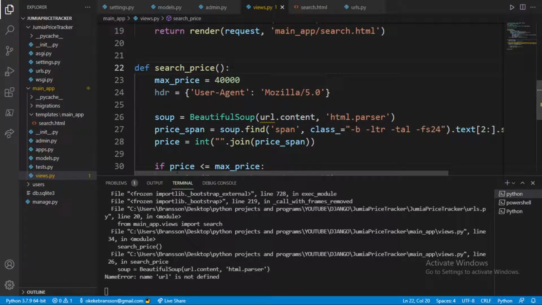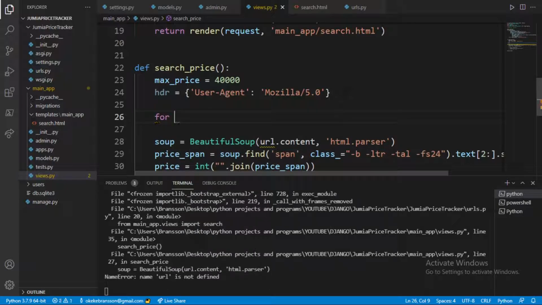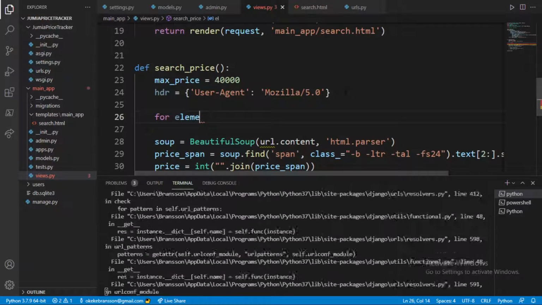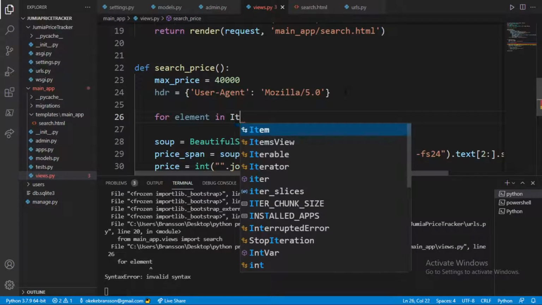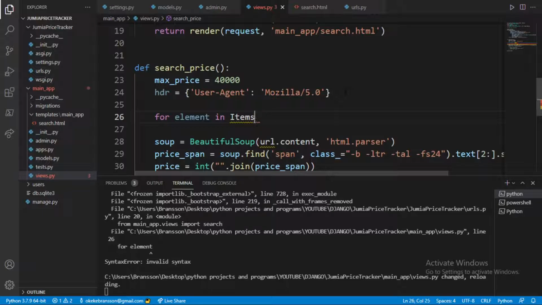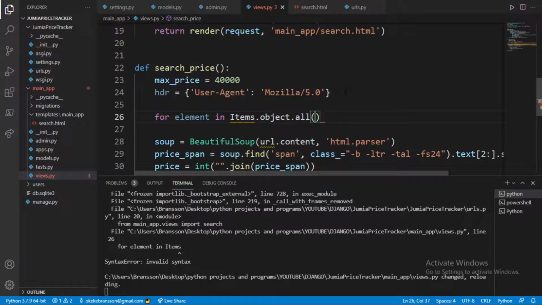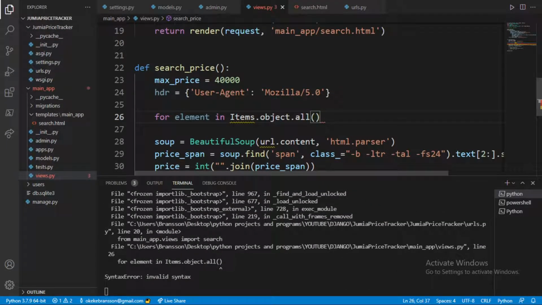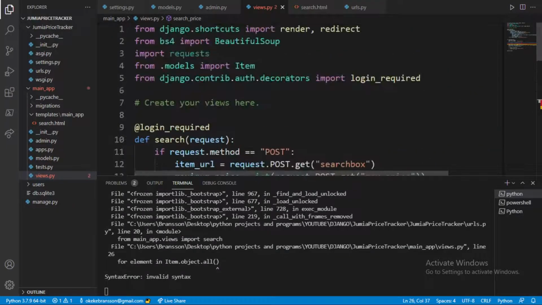Yeah, so now what I'm going to do is, here I'm basically going to do a for loop for elements in items.objects.all. So I'm going to do for elements in items.objects.all. Let's type in items. So this is basically going to grab all the elements in our database, in our item model.